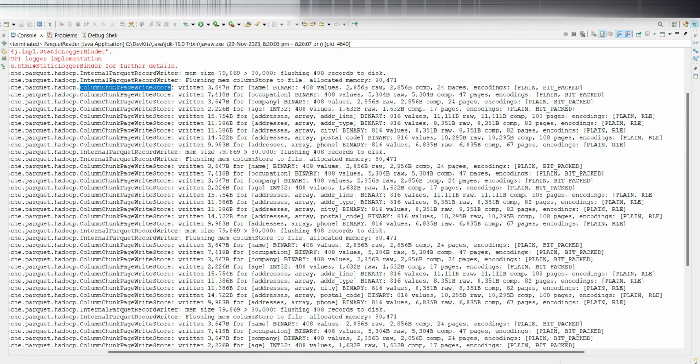After that, whatever is written is a column chunk. This column chunk is for name, then the occupation, company, age, like that. In this column chunk, there are 408 values and it is written in 24 pages. We have given the page size as 64, so it is a small page size. That's why 24 pages are created here. And the encoding used in this column chunk is plain and bitpacked.